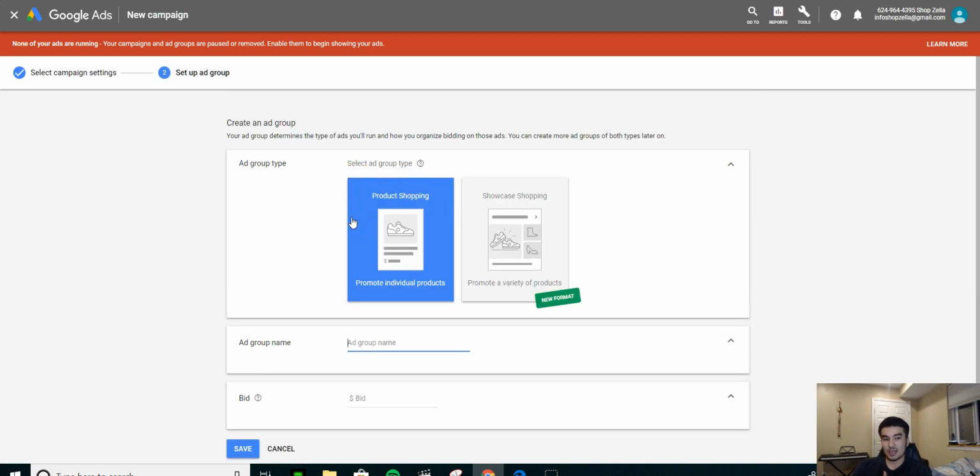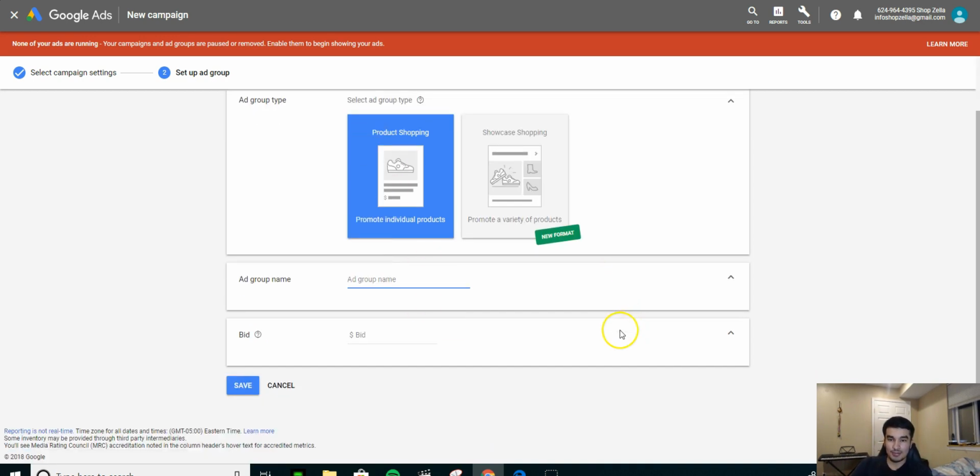Here we have to select which type of ad group type we're gonna pick. It's either gonna be showcase shopping or product shopping, which means that if you choose product shopping, you're only promoting individual products for that specific campaign. When you're choosing showcase shopping, you are picking various products, and they're all gonna be mixed up in the showing. So I always want to go with product shopping because I want to promote the individual products, as you can see here. So I'm just gonna do heated vest, product shopping.